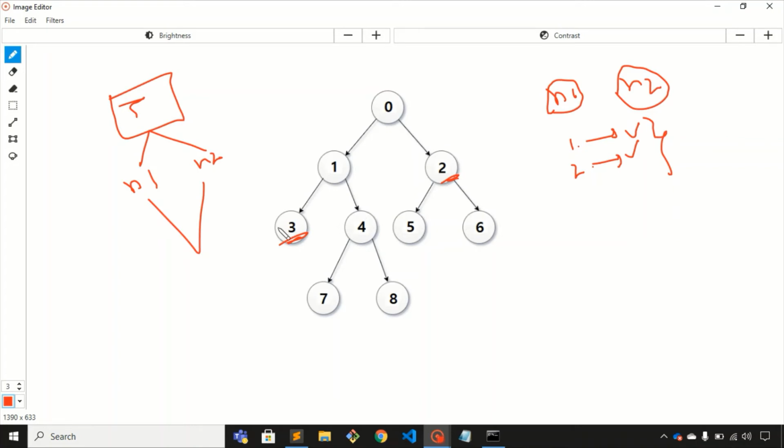Right? So here in this case the subtree which is formed by node number 2 is 5 and 6. This is a subtree, and the subtree which is formed by node number 3 is null. Means its left child is null and its right child is also null, so it has no subtree. So you can clearly see that 3 is not part of the subtree which is formed by 2, and also 2 is not part of the subtree which is formed by 3. So these two conditions are not satisfied, so the answer is false, means n1 and n2 are not on the same path.